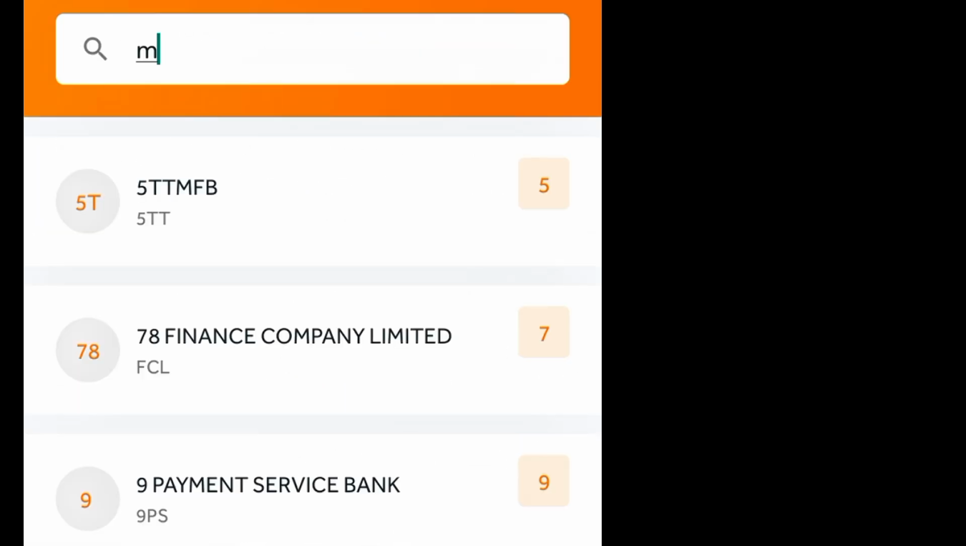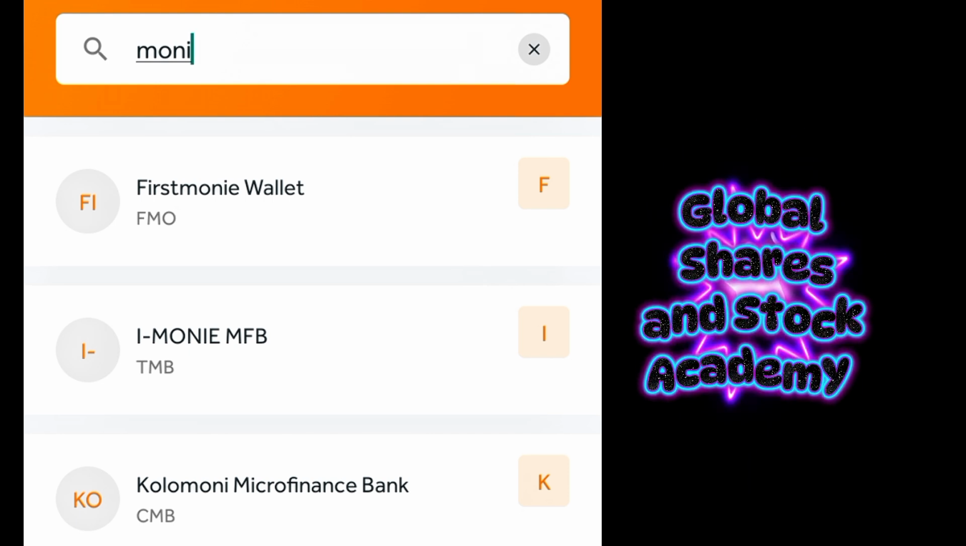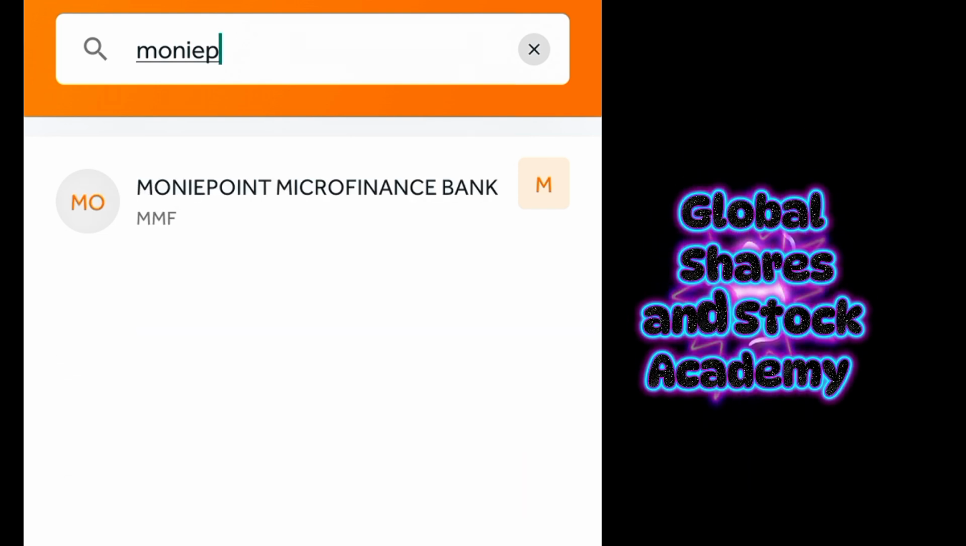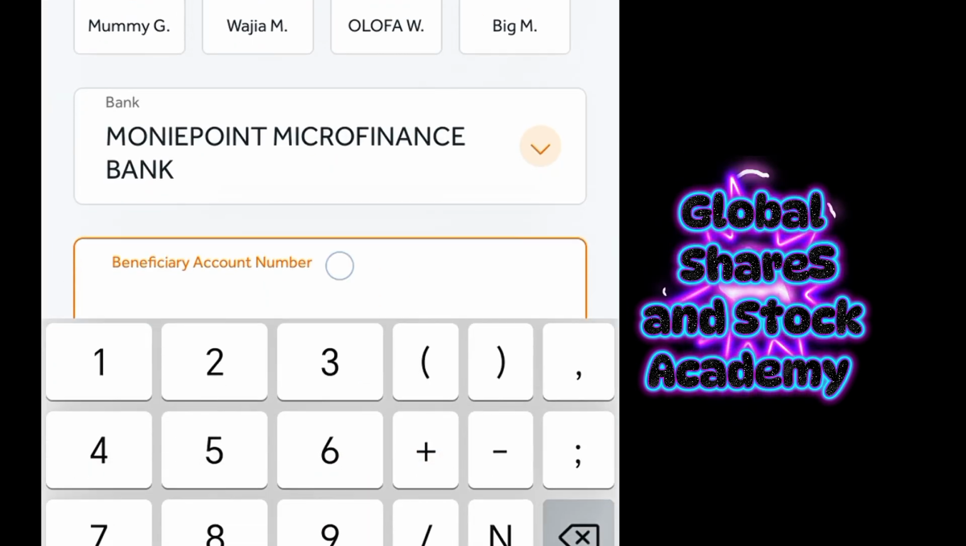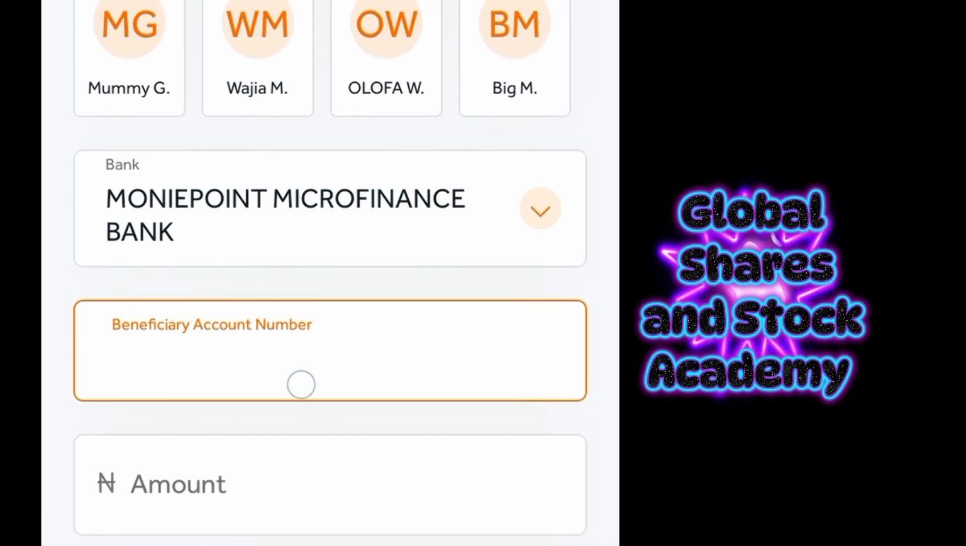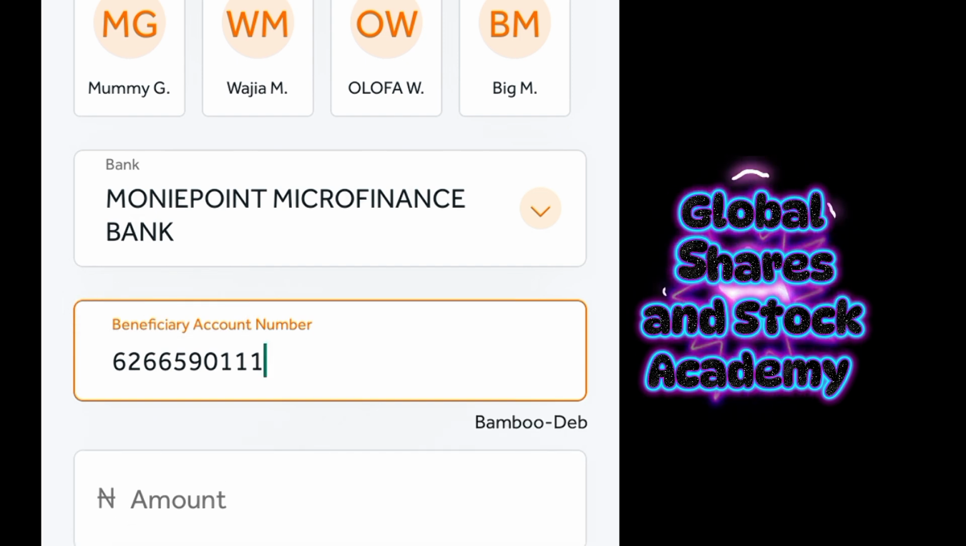So here in my bank app, I will pick transfer and pick the bank that I want to send the money into. You can see that the bank given to me was Money Point Microfinance Bank. I'll pick that. Then you come down to beneficiary and paste that particular account number that you copied earlier from your Bamboo app that was generated to you. Paste it. Make sure you did not try to write it down. Just copy and paste for easy access.